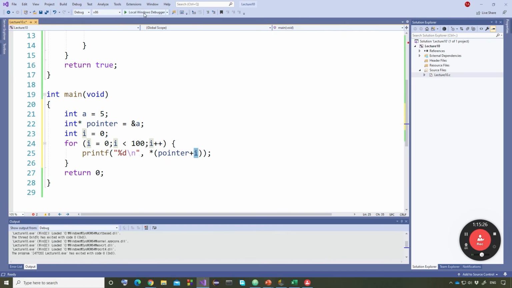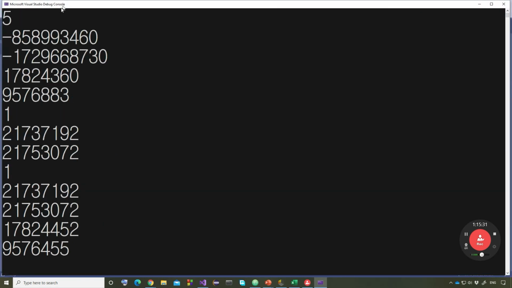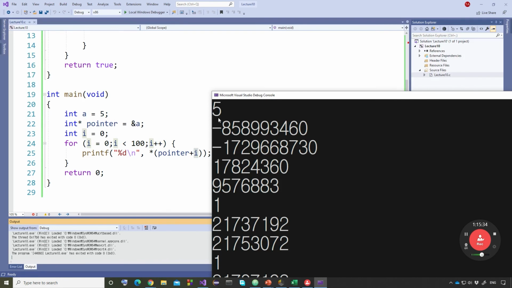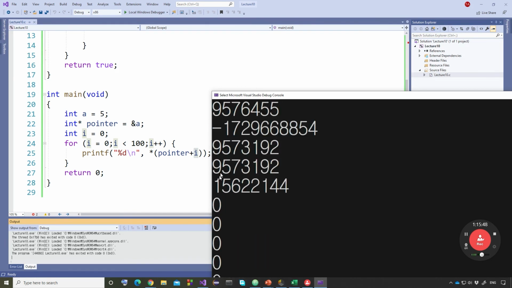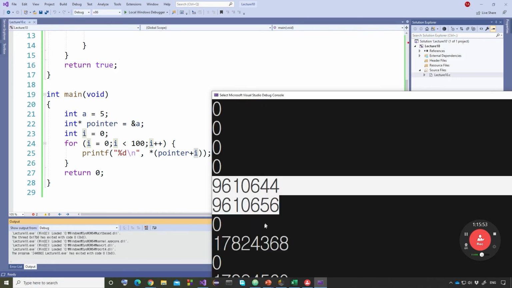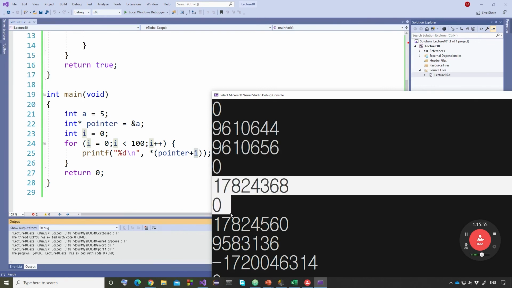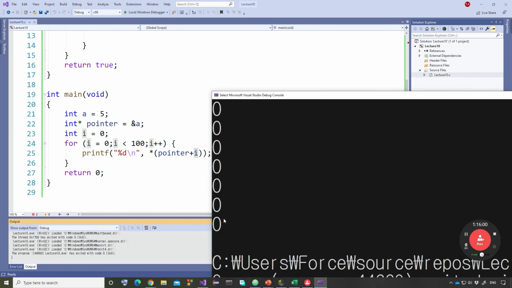So let me show you this one. Okay, look here. At the beginning, a was 5, so it will print 5. Then the rest are values inside your computer memory. Look here, there are some garbage values and some values that are meaningful, like those numbers. This memory location here is empty, there is some garbage here, and then empty, and there is garbage, and so on. So you can read the computer memory using the pointer.